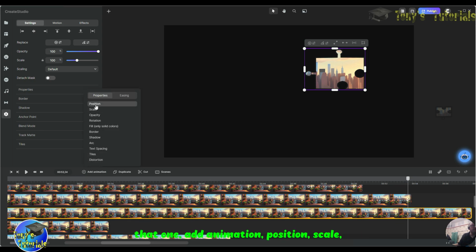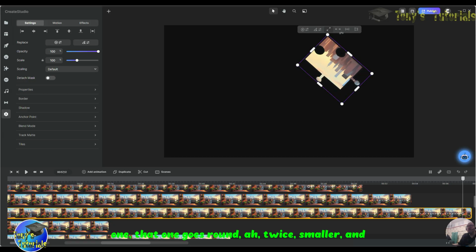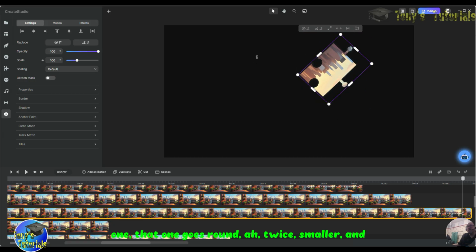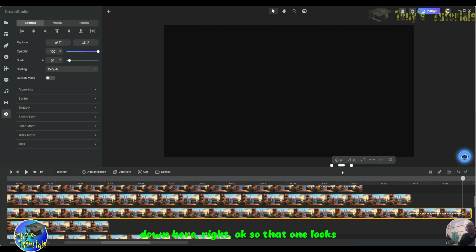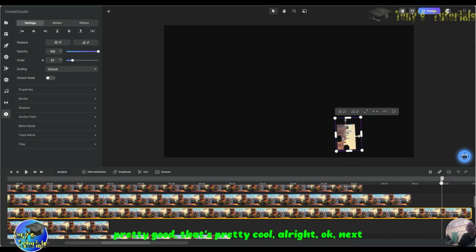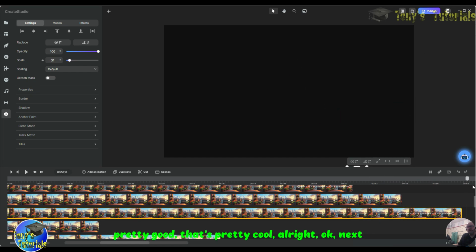Add animation, position, scale, rotation, easing, linear, in and out. Make sure it's on in and out. There. Let's do that one. That one goes round like that. Twice. Smaller. And down here. Right. Okay, so that one looks pretty good. That's pretty cool. Right, okay.